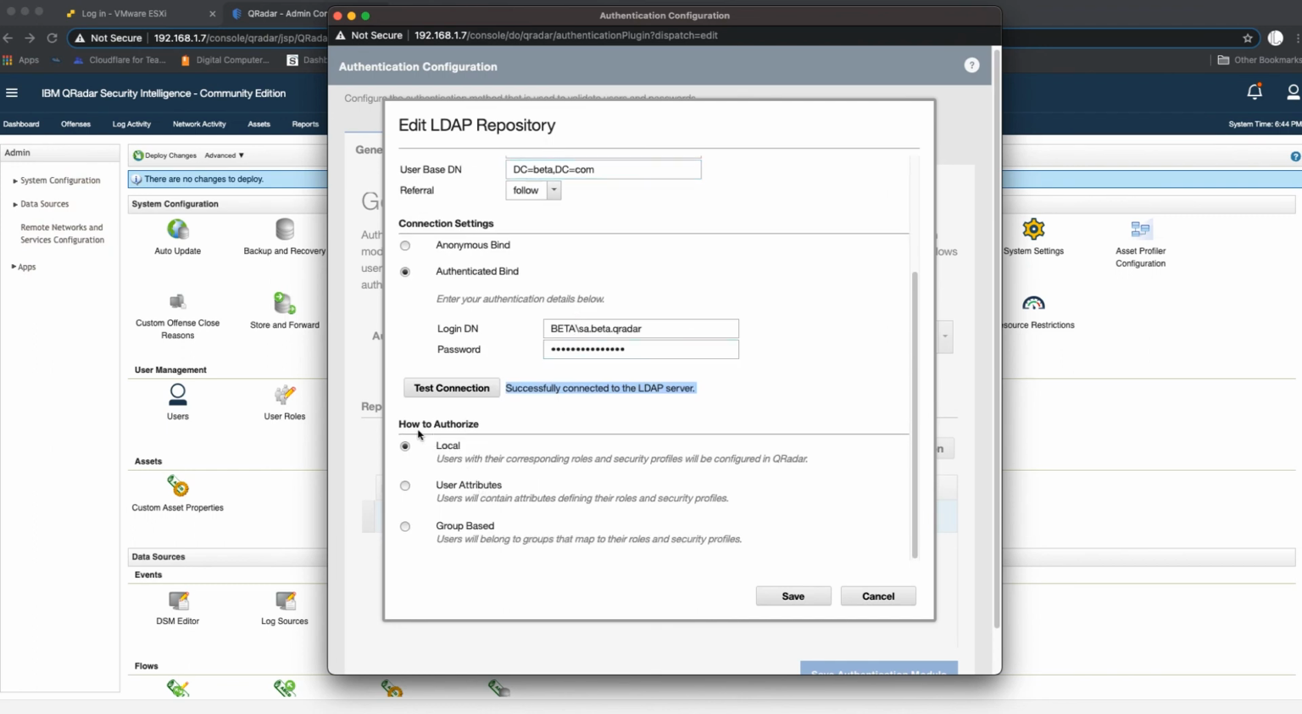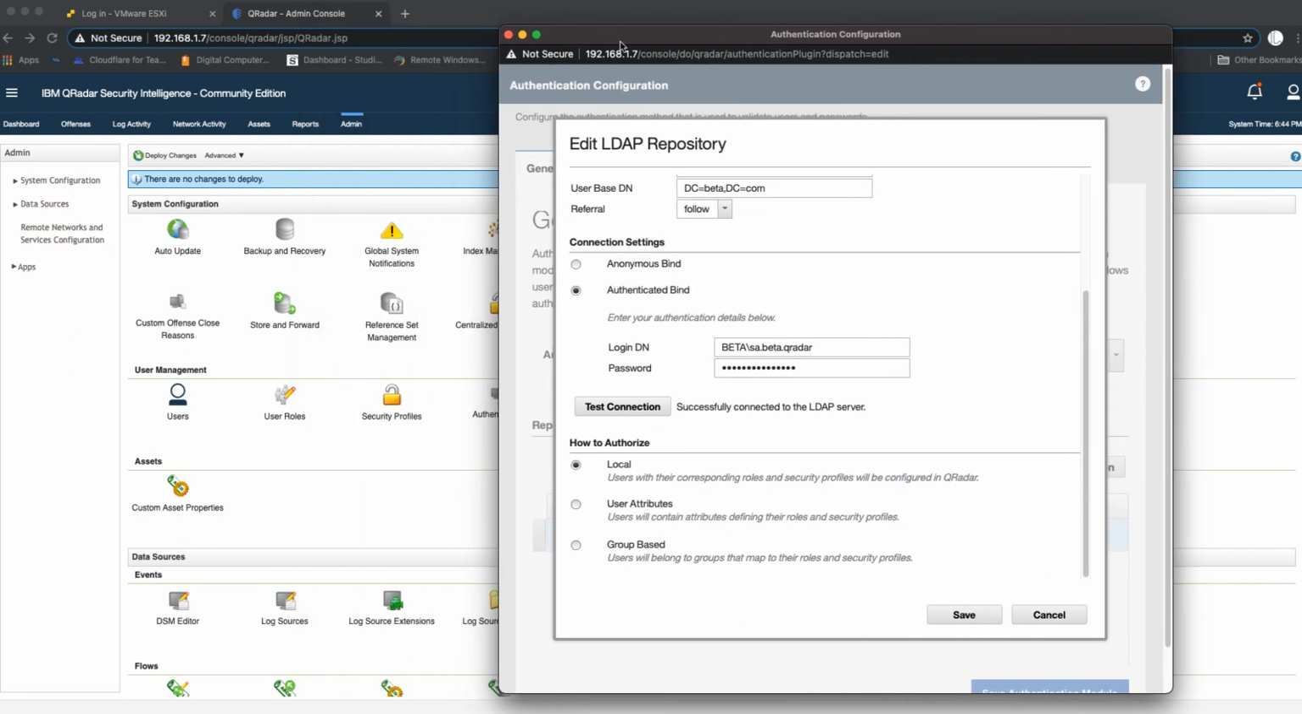So at this point, you notice it gives us three options. So we have three types of authorization. So we have local, which means we're going to use local user roles and security profiles configured in QRadar, which is security profiles and user roles.